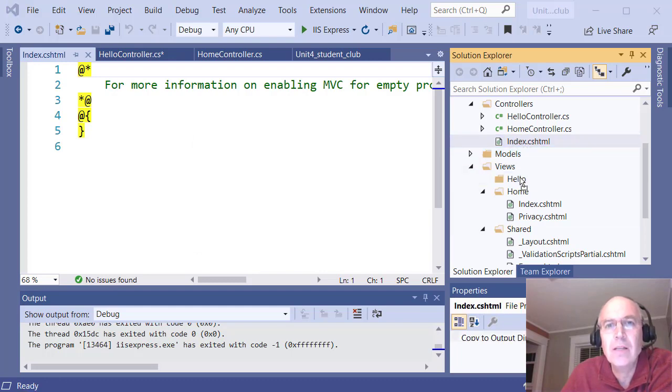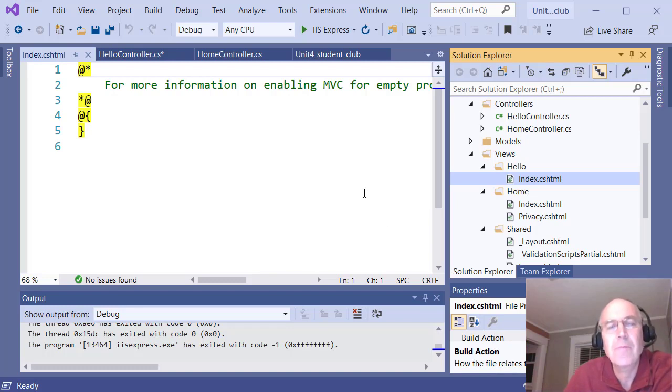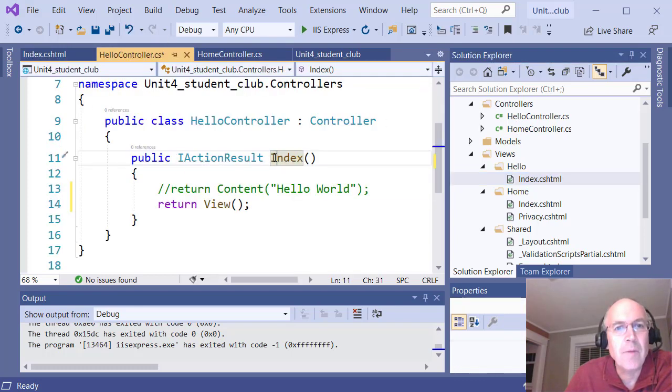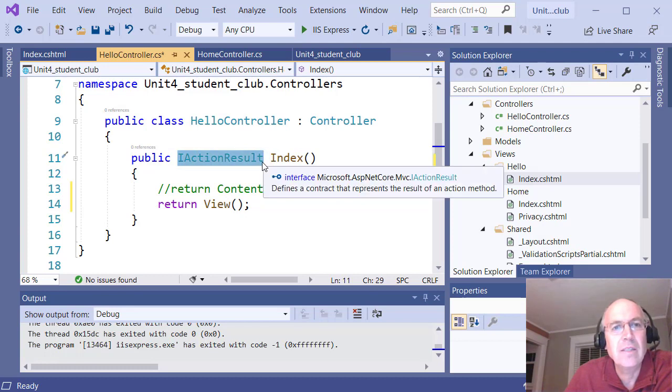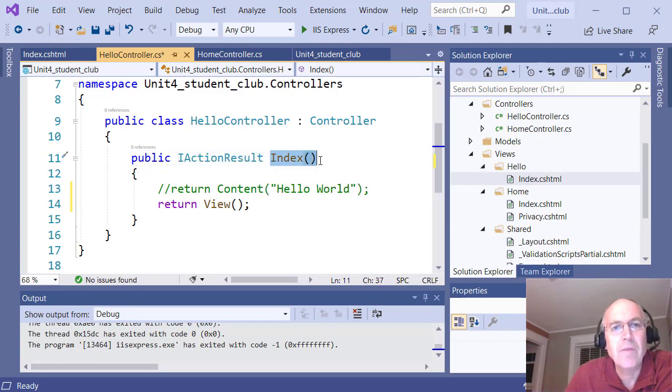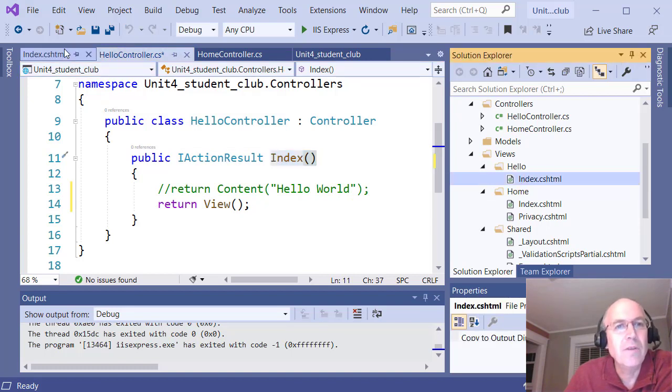I'm not sure why it's supposed to do that automatically. I must be doing something wrong or something like that. But okay, so we have our controllers up here, the hello controller, and our view down here. It has to be in a folder that's the same name as the controller, and then index has to match the name of the method here. So our method is public, and then this is the result class here, and then this is the name of the actual method, and so it's returning that view here. So that's the view it's actually returning.